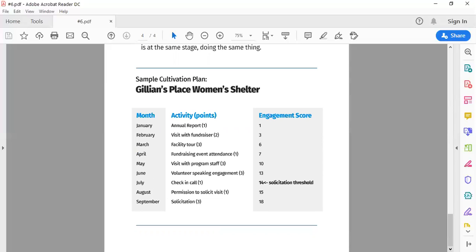So think through what those activities are for you and make a list. And if you listen to the other sessions, you'll find a lot more detailed information about the considerations you need to give for each activity. And then there's also a sample cultivation plan that you can download that will give you an example for that same women's shelter.